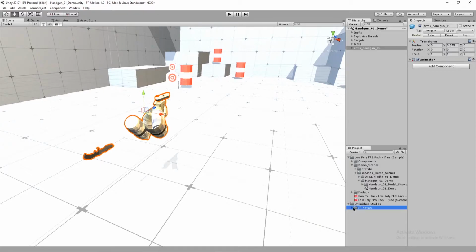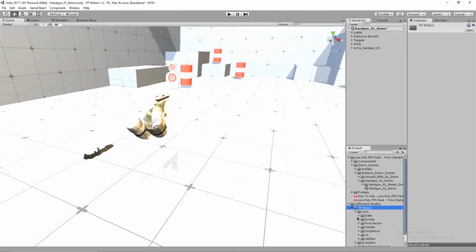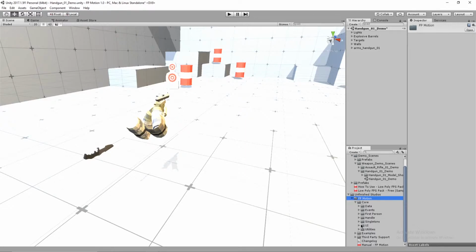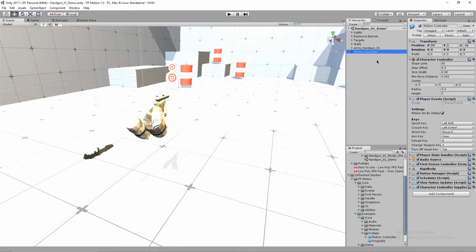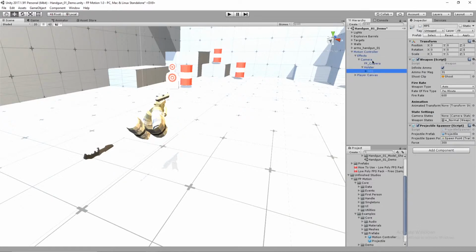So now we're going to go to FP Motion, Core, Examples, Core, Prefabs, and then drag the motion controller out. Now that we have the motion controller in here, we're going to go into Effects, Camera, Holster, and then duplicate the MP5. Then enable it, and then let's rename it to Glock.